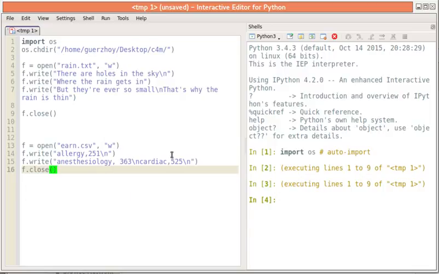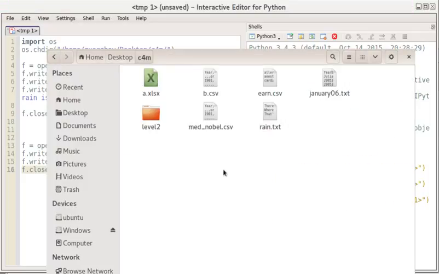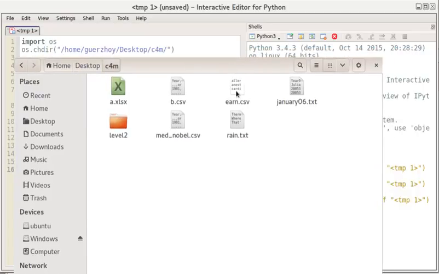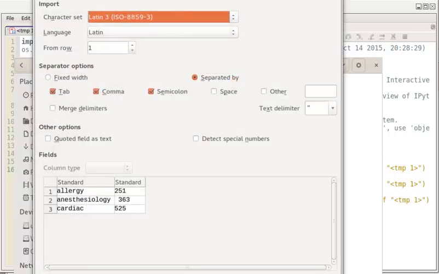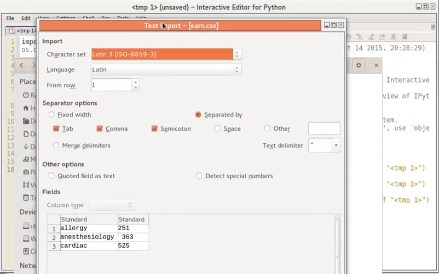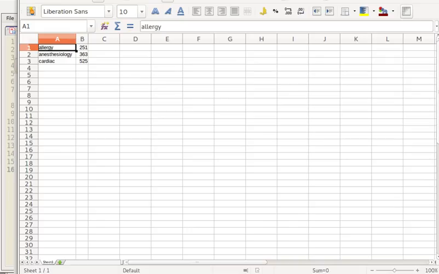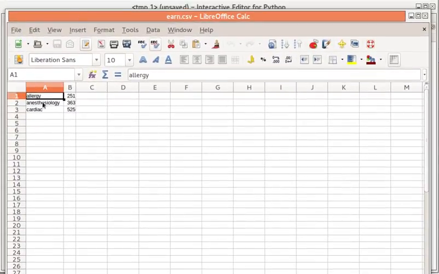So let me run whatever I have here, and now I have a new file over here, earn.csv, which I can try to open. If I open this file, I get this kind of dialog. So Calc, my Excel equivalent, recognized that this is a spreadsheet, and it proposes that things should look approximately like this, which is reasonable. So if I click OK, I'll actually get a Calc window with the data arranged like this, which is what I wanted.